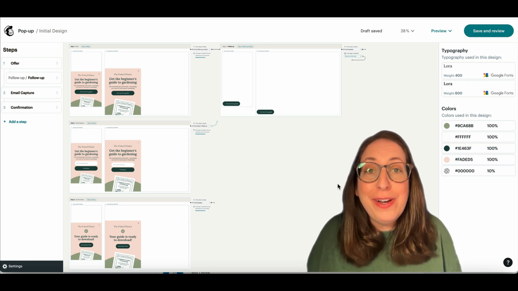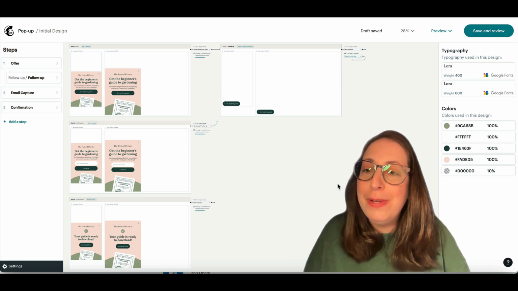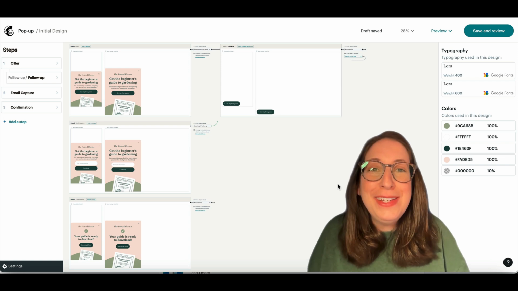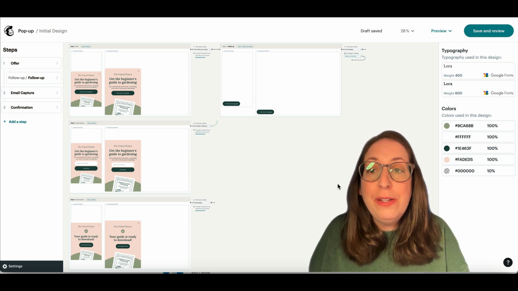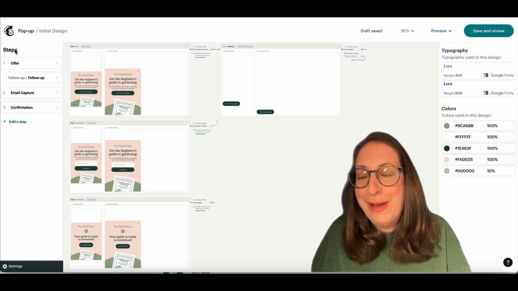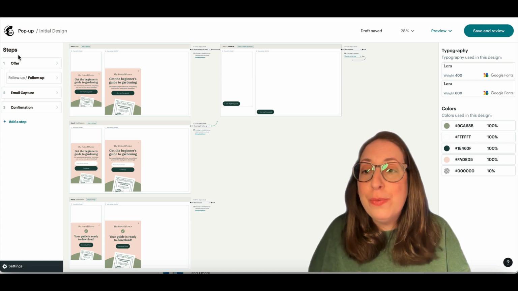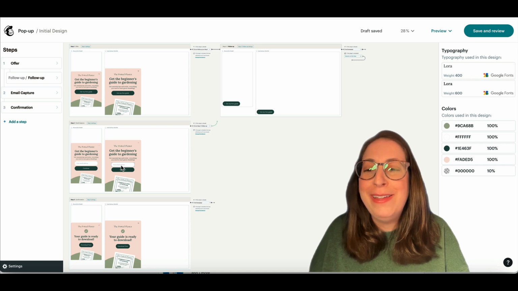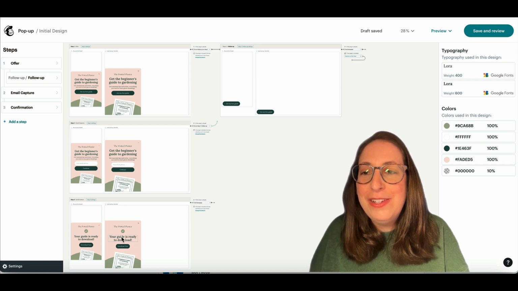All right, we are now in our design screen. If you went in here by yourself and you are overwhelmed, that's why you found me, I get it. I'm going to give you an overview and then we'll dig in and design things. The way this builder is created is so that your pop-up can have steps. For this template, there is an offer where, if you click the button, it opens the next step, which is the email capture where you enter your email. And then there's a confirmation page.